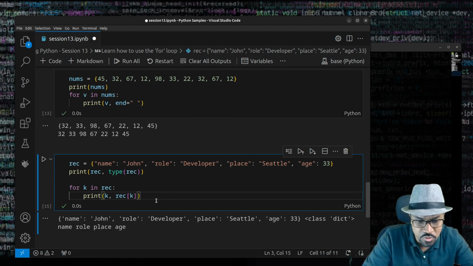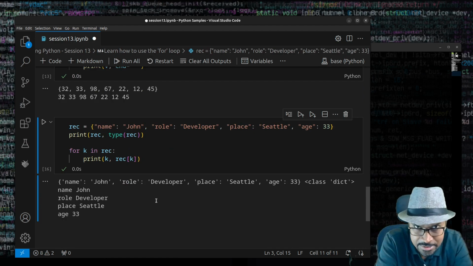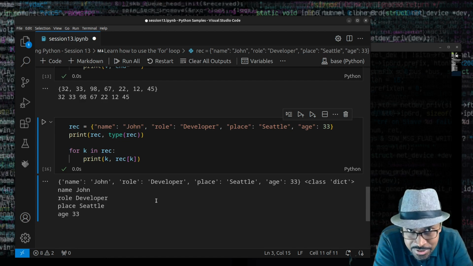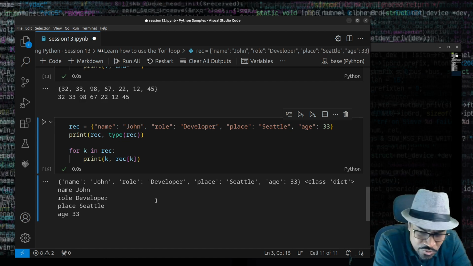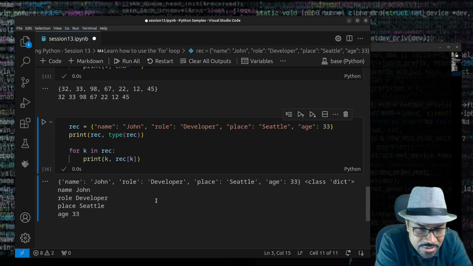So if you run this code now, this is how we can iterate over the key value pairs of a dictionary easily. When I talk about dictionaries, you'll realize there are a couple of other methods like dictionary.items and dictionary.values. You could also use them instead, but this should be convenient enough. So this is how we use a for loop.